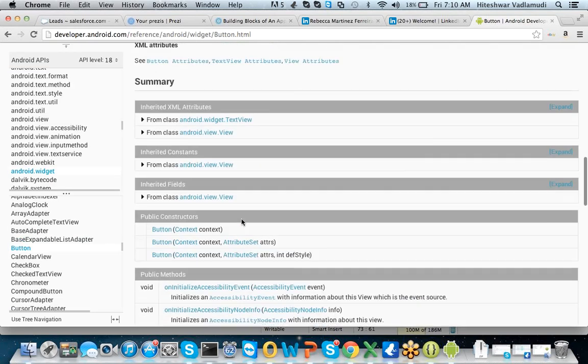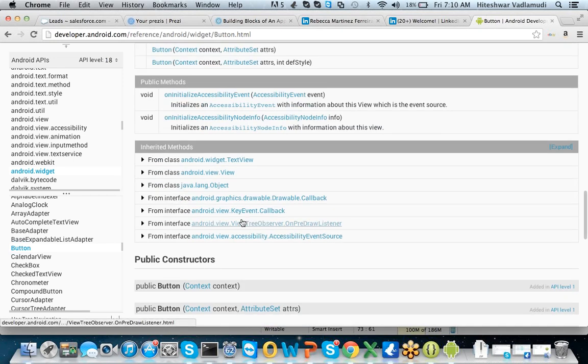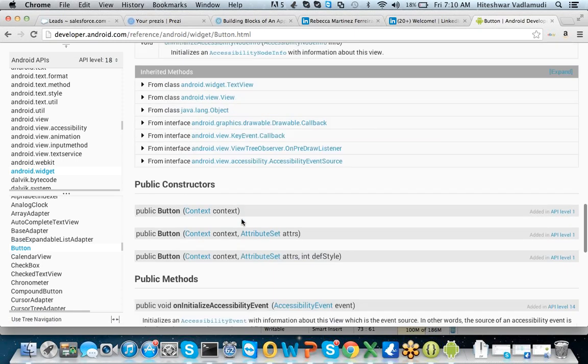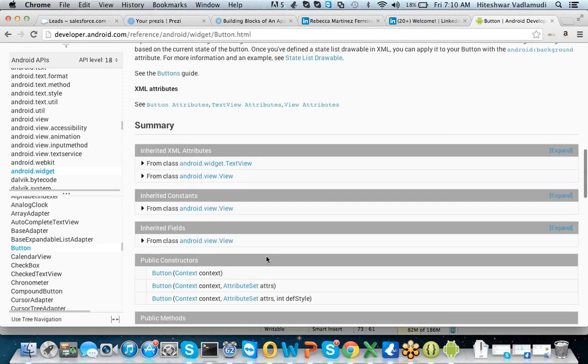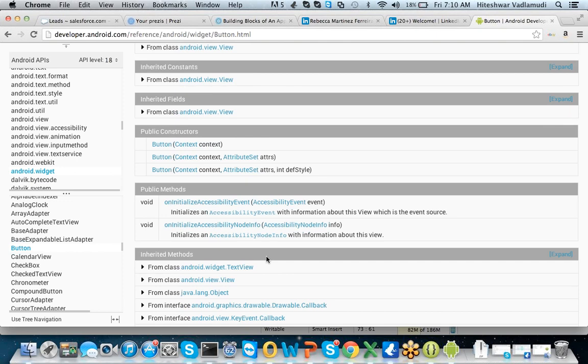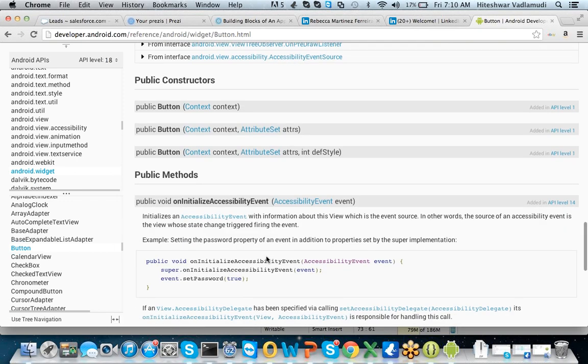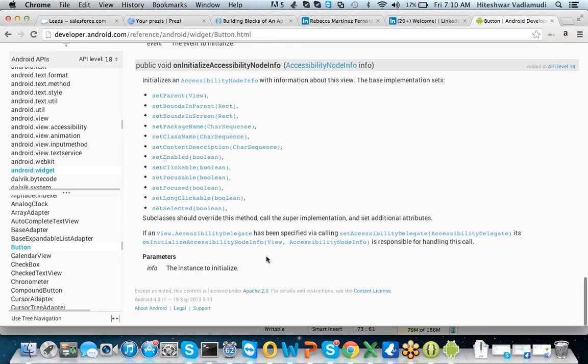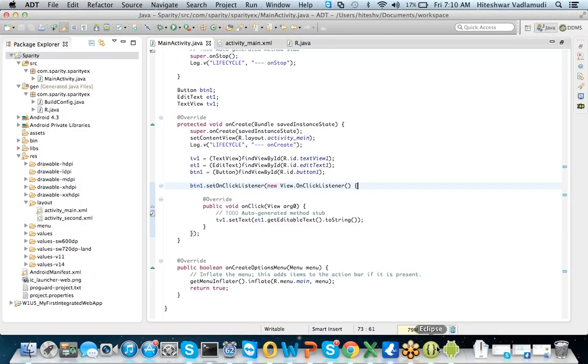So if you want to look at all the different types of interfaces, all the different XML attributes, and all the different methods available for a specific class, the best option is to always go to the documentation and see what is available, and we can start using them as we need. Okay. Any questions here? I think this is pretty straightforward and simple.